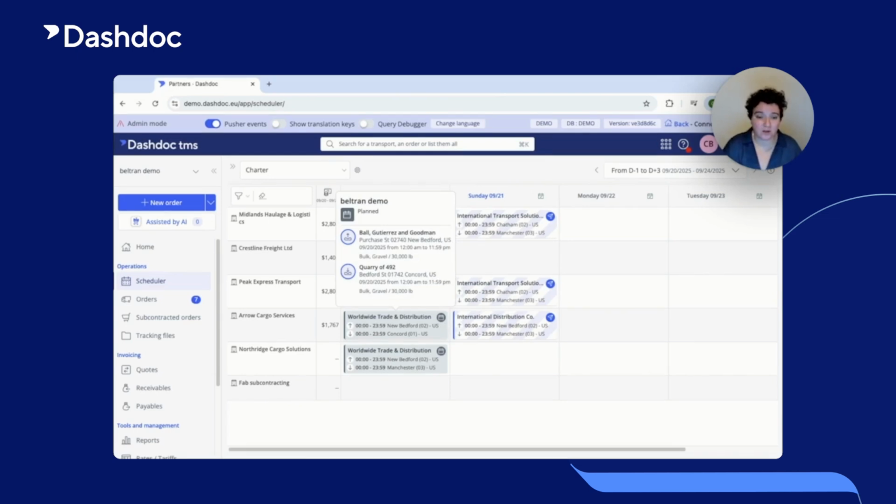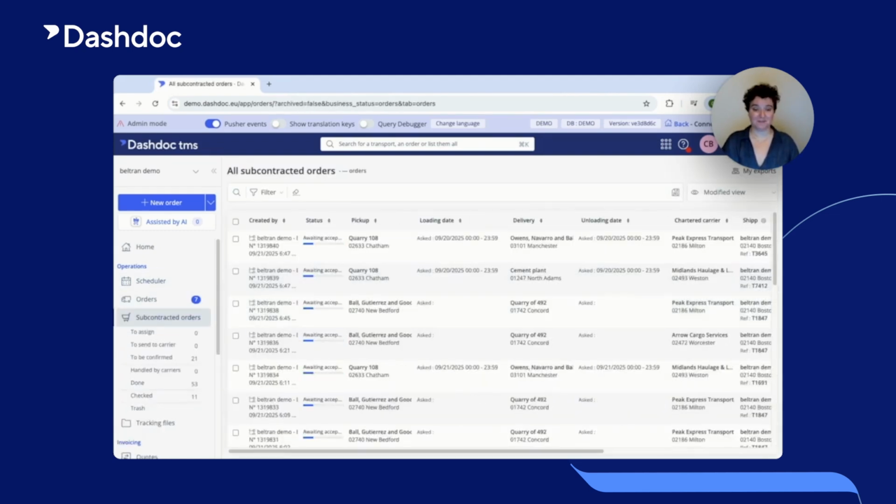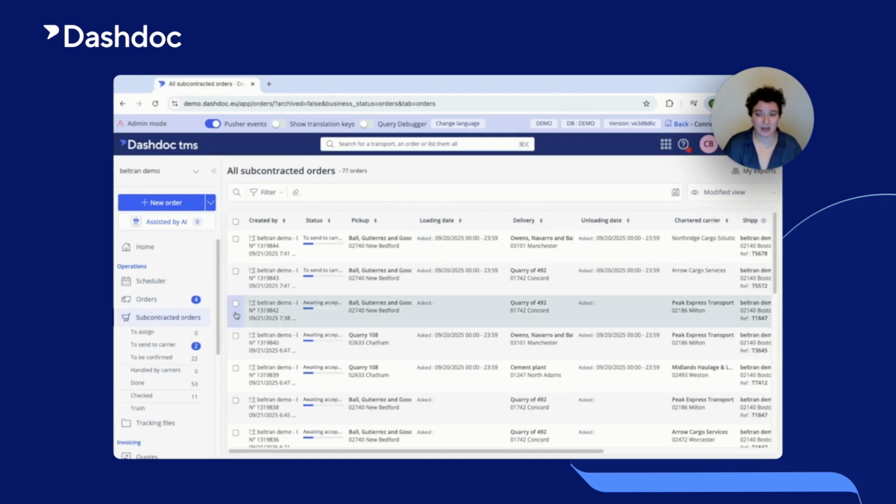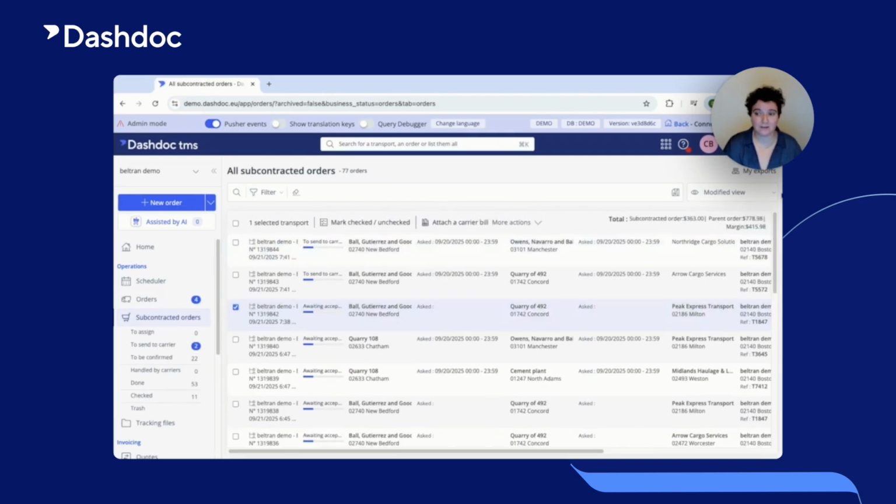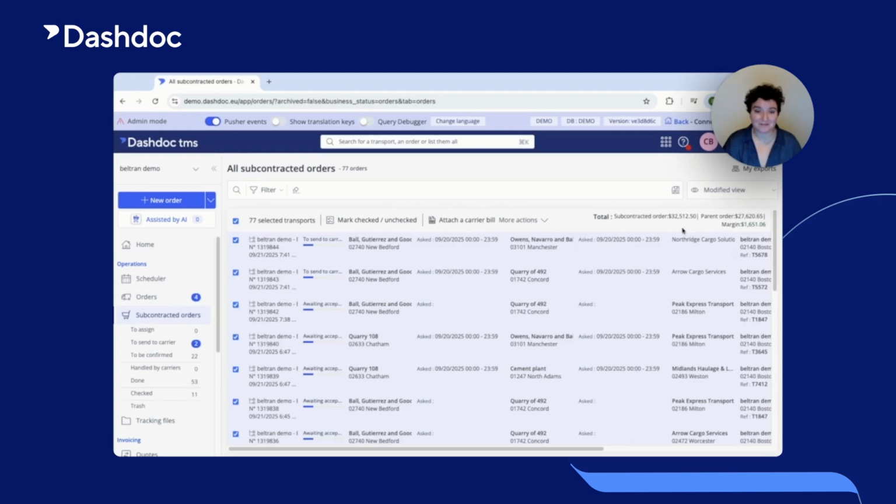Another way we can see our revenue is by clicking on subcontracted orders. So here we can click on an order, and up on the upper right, we'll be able to see what the subcontracted order was, the parent order, and the margin that we have. We can also select all of these orders to see our profit margin, which will be shown up here on the right.